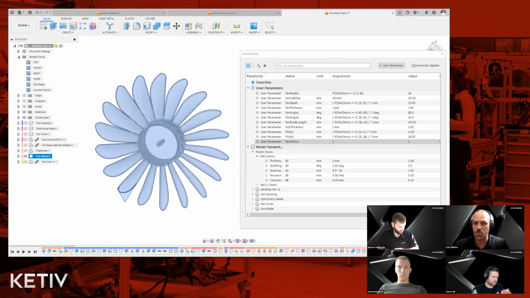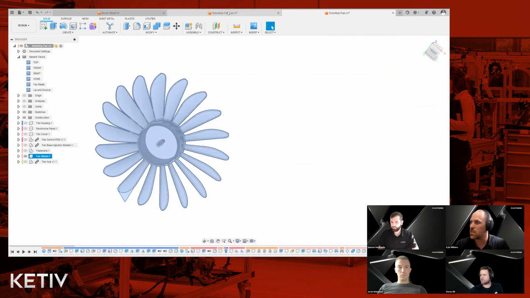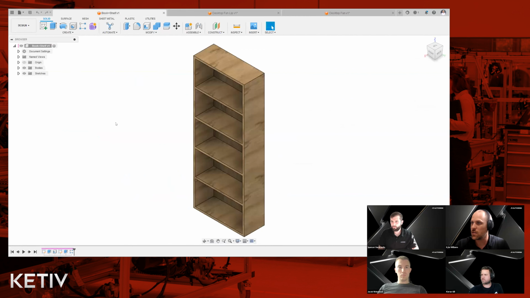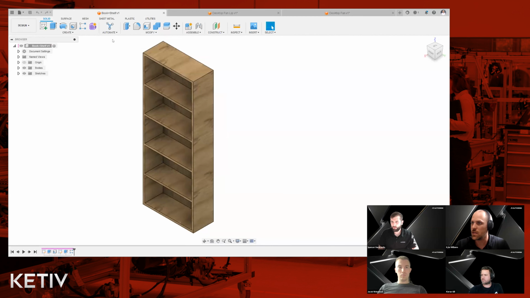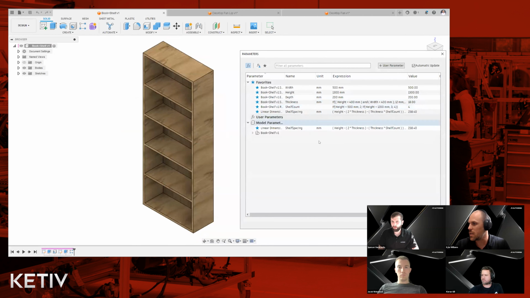So let's switch over to show something else. It has some nested statements and some ands and ors in there. So this is just a cabinet shelf. You can see here we have slightly more complex logic.